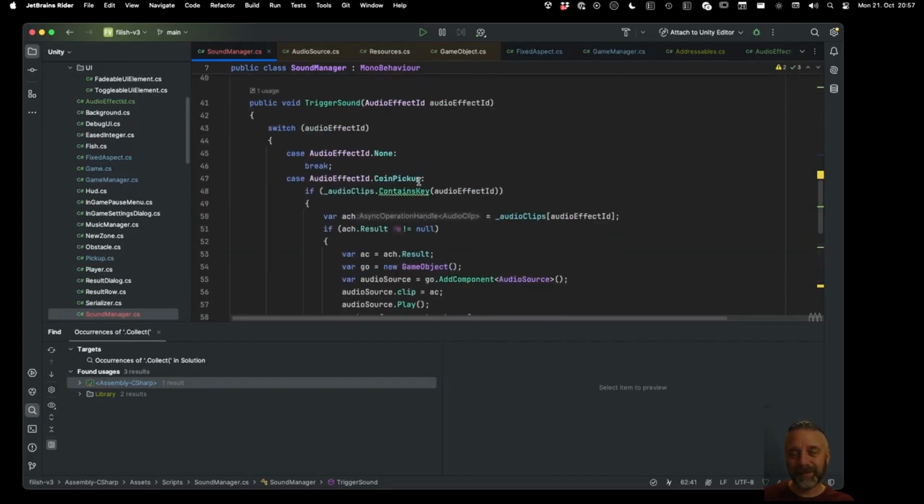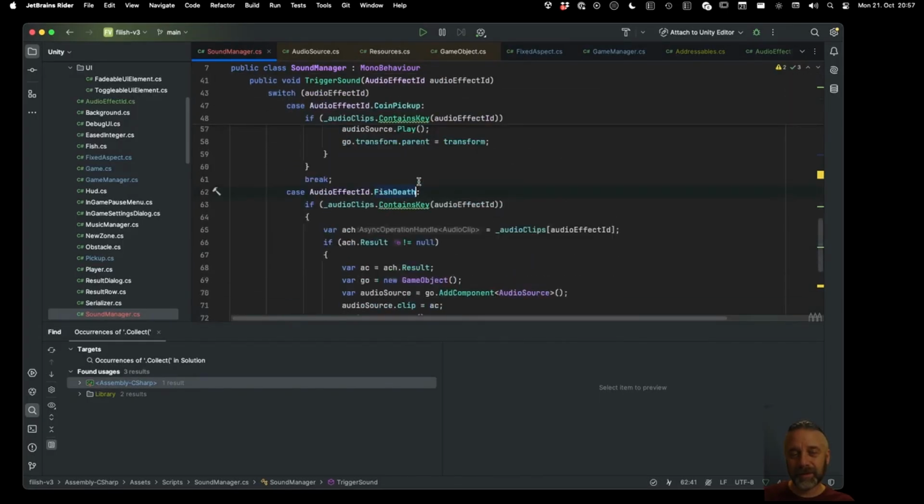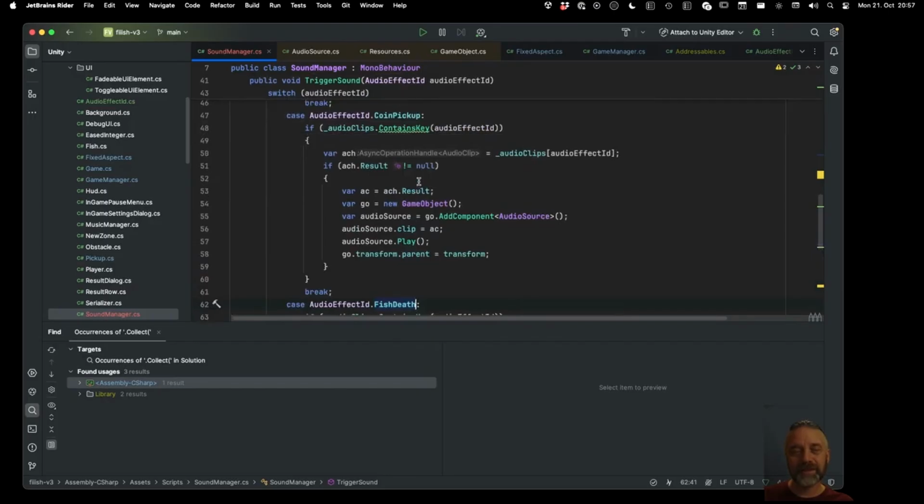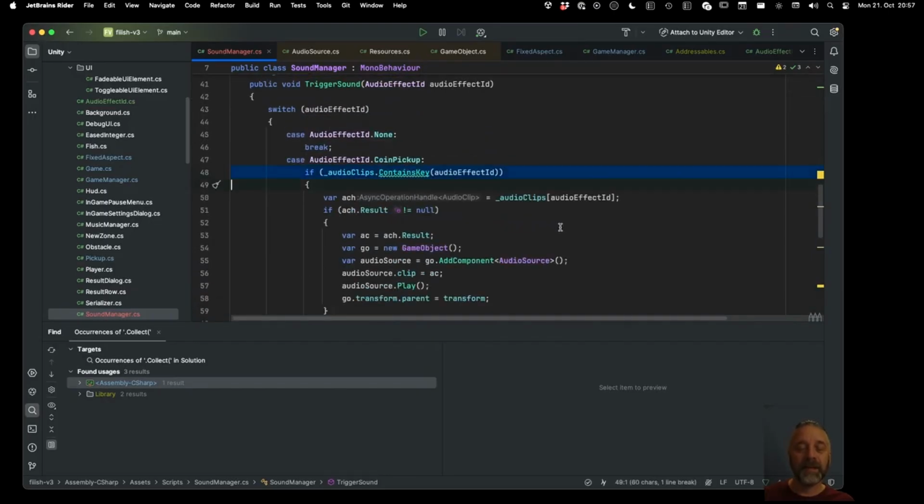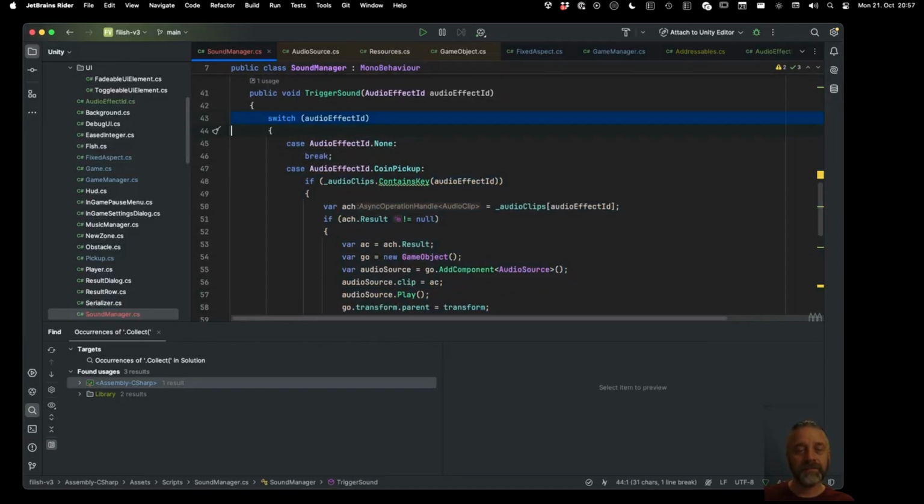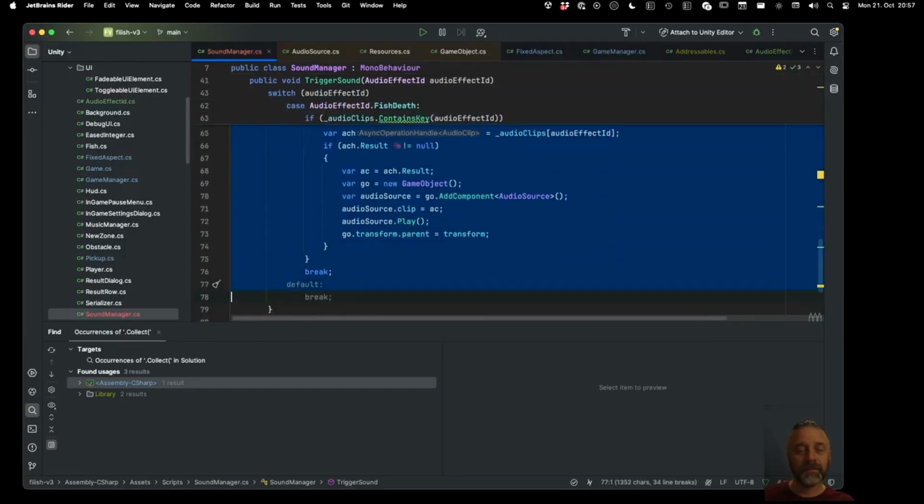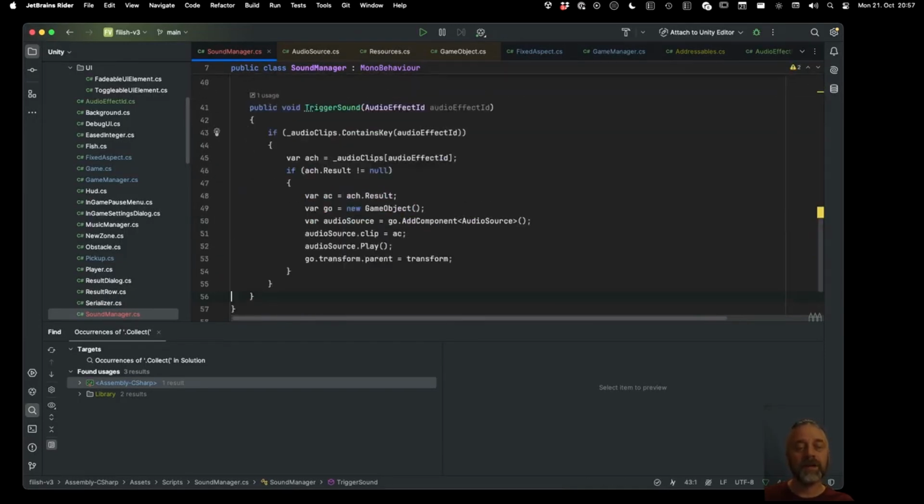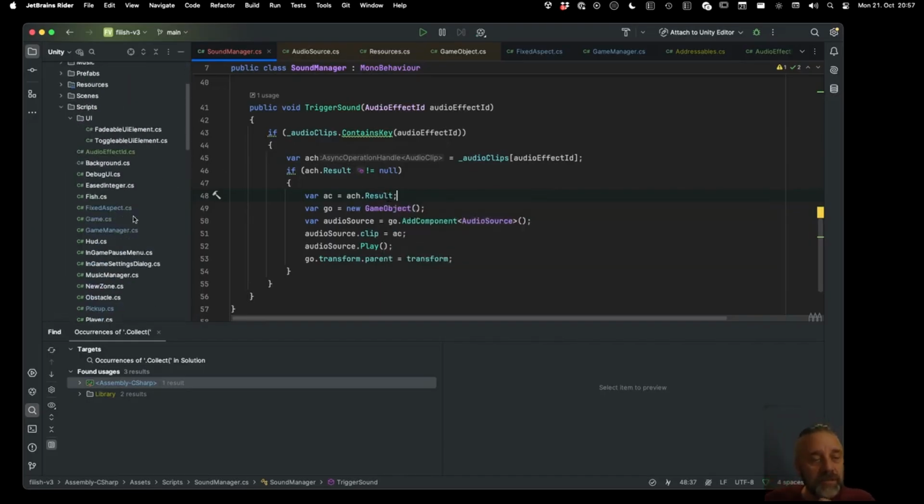Technically, we could just remove the switch case, right? And just say, if we have this, then play it. I mean, there's a reason we loaded it, right? Wow. And now the fish desk needs to be played, right?